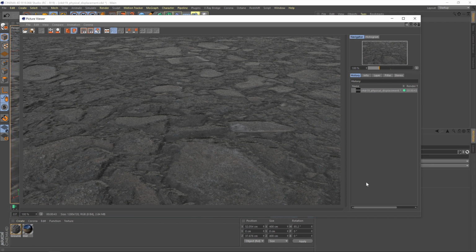Okay, so by default, the result isn't too bad. There's definitely a little bit of displacement going on. It's better than just a flat surface anyway. But with displacement, depending on the material, you're always going to want to adjust the settings a little bit, and certainly in this one we want to adjust them quite a bit. So let's take a look at doing that.